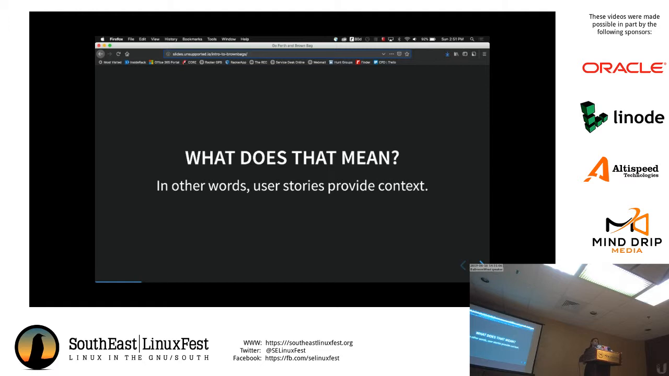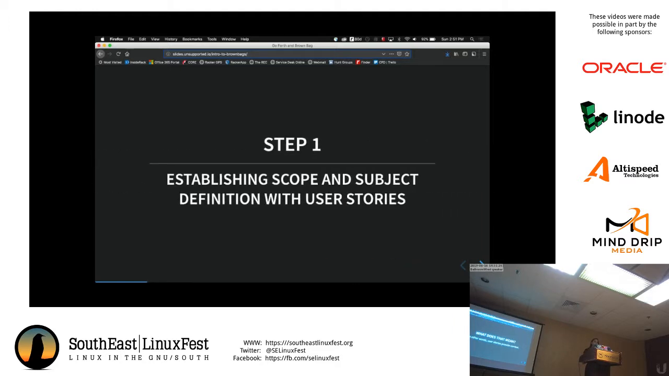It's often easy to overlook the reason why we do something, but why we're doing something in particular is much easier to remember. And when we talk about user stories, that kind of structure provides a really good organization for your thoughts and your process. So step one, establishing scope and subject definition with user stories.